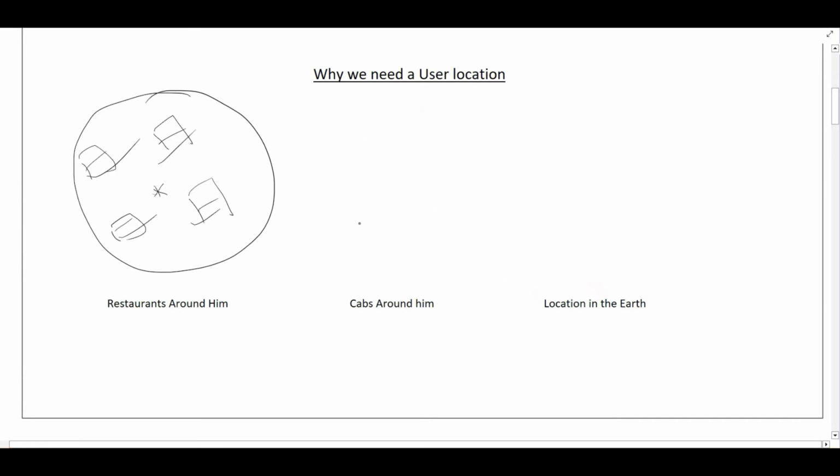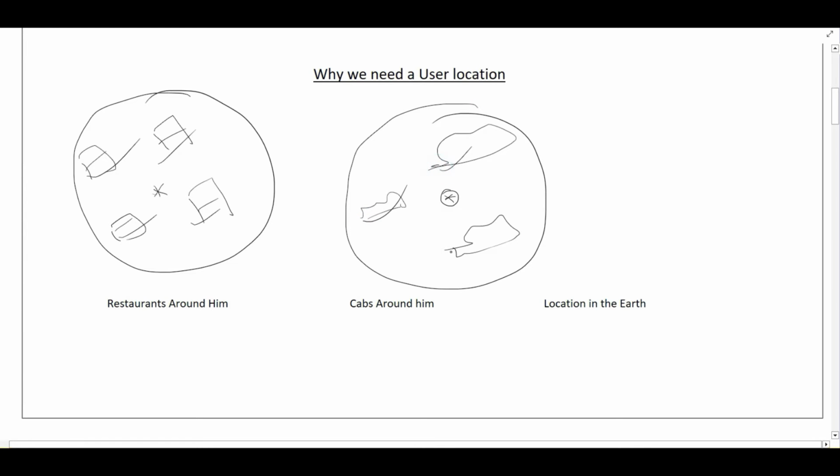Second use case: suppose there are a lot of cabs, and you want to show the cabs around the user so that the user can book a cab and take the ride. To provide this service you have to know the user location so that you can draw a radius, find the cabs present near the user, and provide the service to the user.